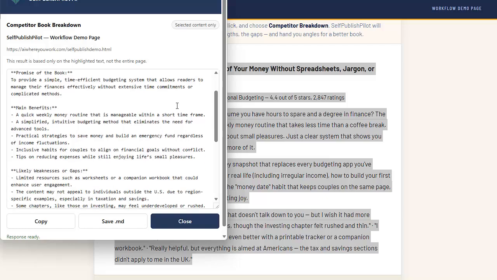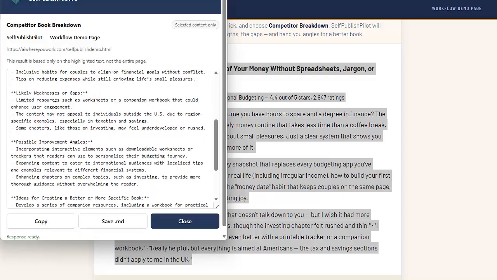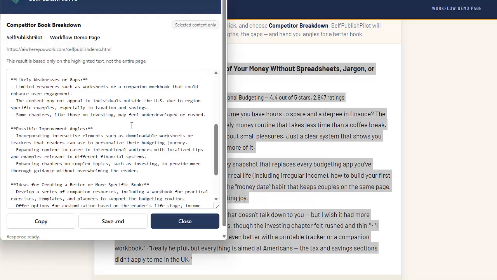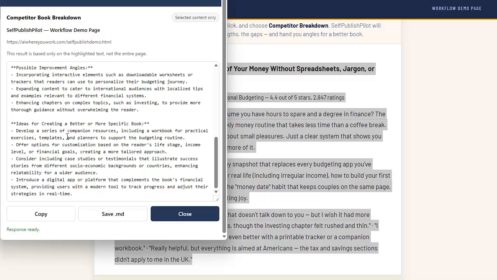So you've got your target audience, promise of the book, main benefits, likely weaknesses or gaps. And here's a good example, limited resources such as worksheets or a companion workbook that could enhance user engagement. There's how you can improve your version straight away. And another aspect, the content may not appeal to individuals outside the US. Do a UK version, do an Australia version, do a Canada version. You've got the weaknesses straight away, you've got possible improvement angles, and you've got ideas for creating a better or more specific book. The breakdown has turned every one of those complaints into a publishing opportunity for your book.